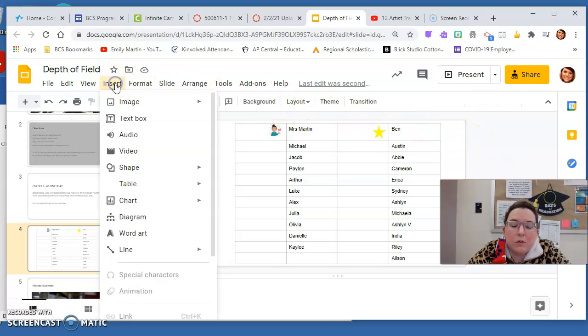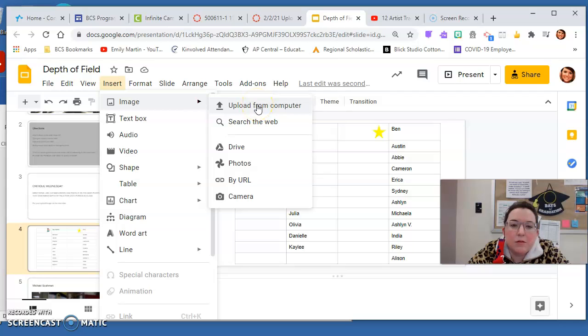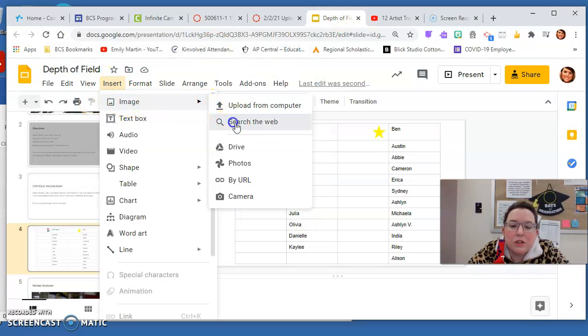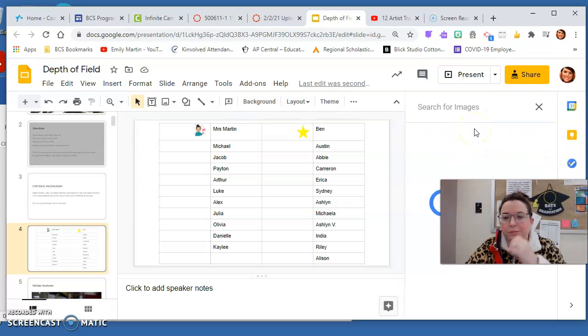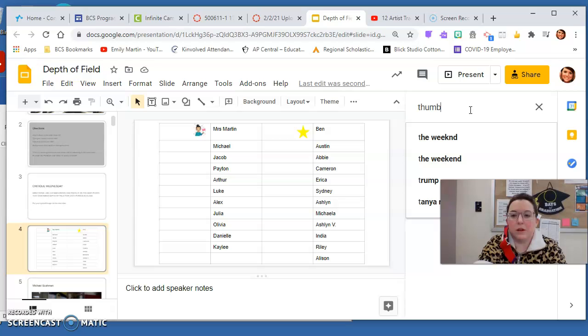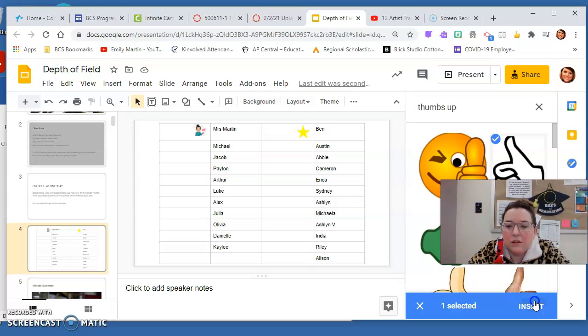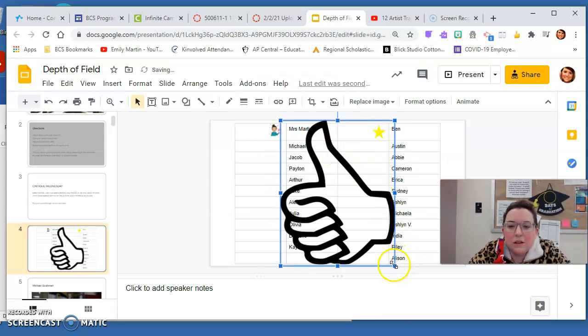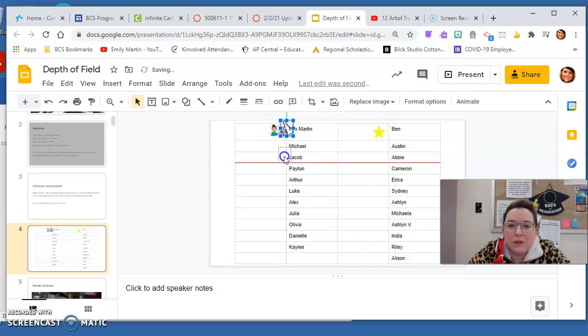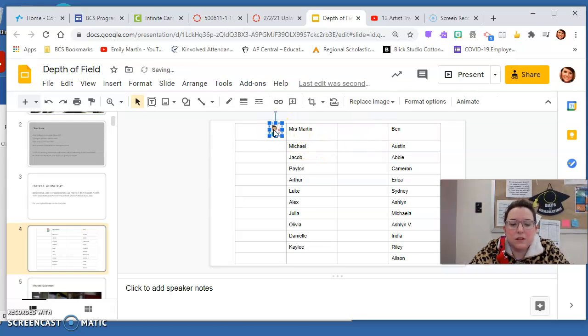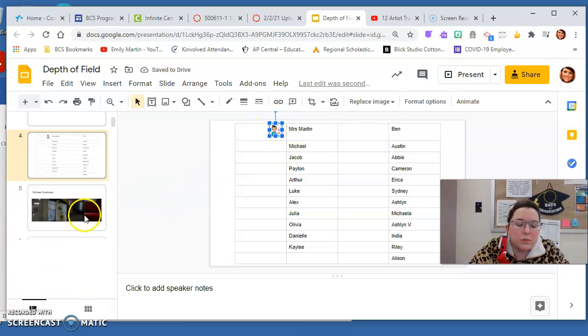You could also, if you want to be different, let's see, image, upload from computer, nope. Sorry. Insert image, search the web. You could put like your favorite, I don't know, like a thumbs up. And then you could insert that. And you just have to make it small to fit in the chart. Okay? So once you do that, then what you're going to do is copy your image or symbol.